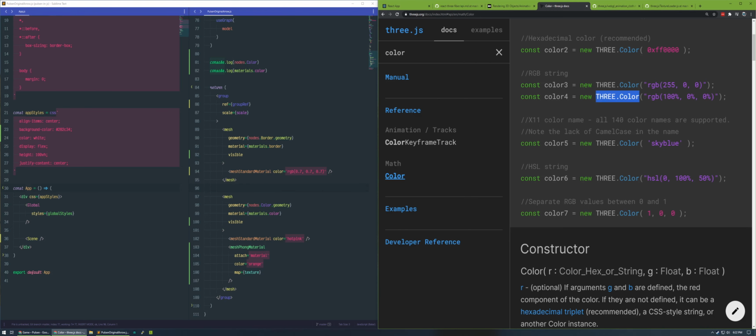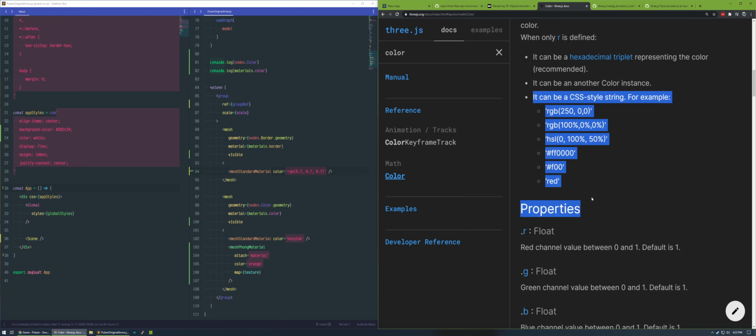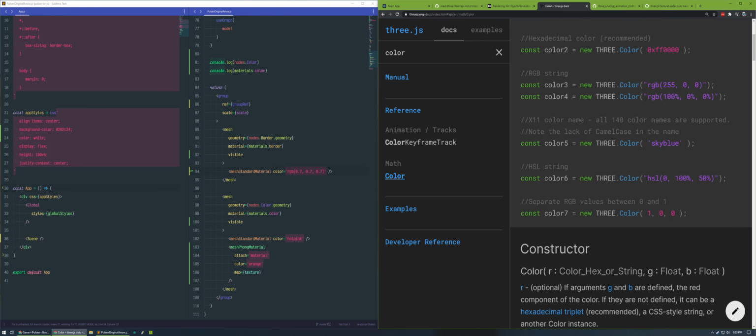Oh, do I have to call 3.color and then pass this in as a function, and then put it in here? I'm pretty sure it's calling 3.color on whatever I pass in. Right? Like, how would it work otherwise? See, red. It can be a CSS style, for example, like RGB. Oh, look. There's no decimal. Oh, it's 0 to 255. Ah, it's 119. Okay.